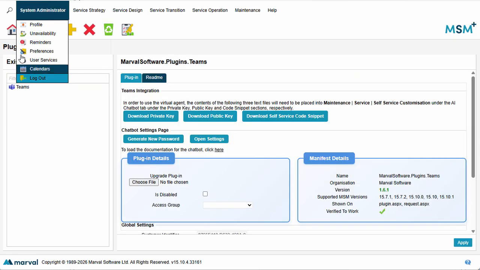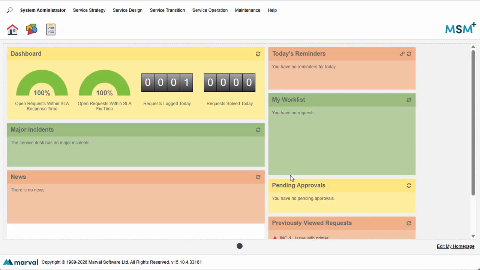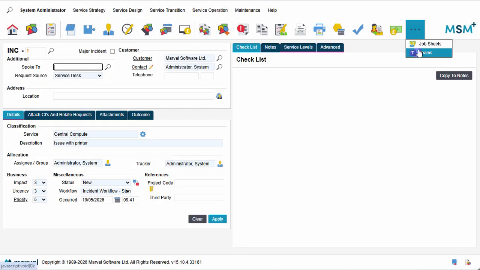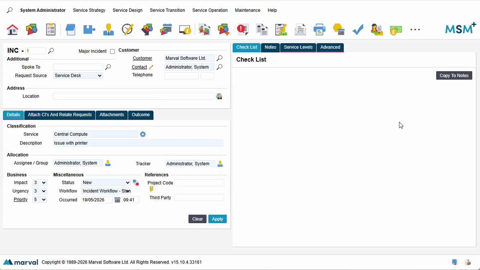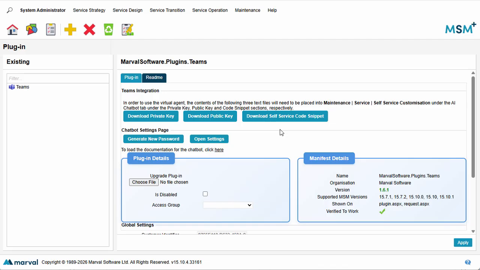The in Marval chat, if we go to an incident, works very similar. So when you click Teams and you click Start a Chat, you'll get a box down the bottom right, and then you'll be chatting with the user from here to Teams. And so that's how that will work. So that gives you a rundown of the functionality, how to install Teams and how to configure that.